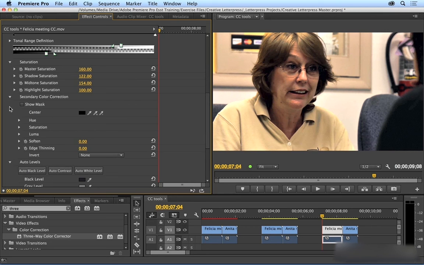And right under that is secondary color correction, and this allows me to set up specific limits on which hues to correct. So I can say that instead of correcting my entire image, I just want to correct the blues or the reds or the greens. I can really kind of set a value on that. I'm going to twirl that up for now.